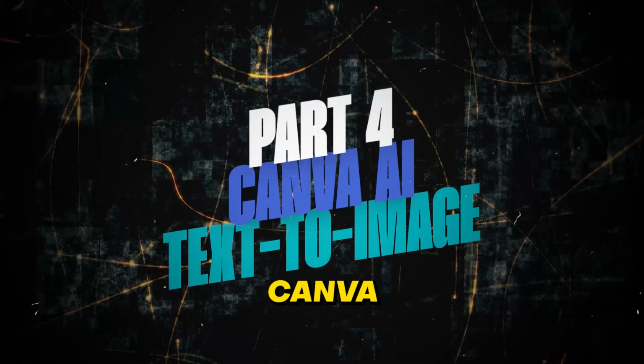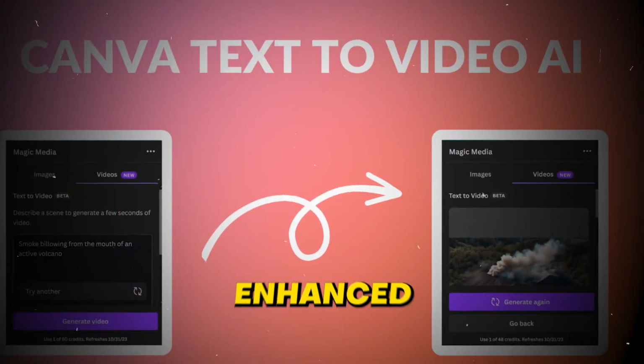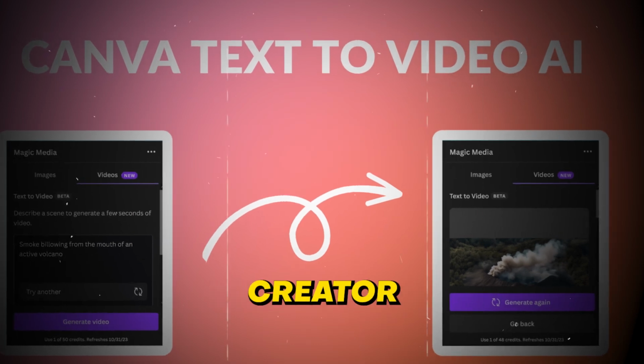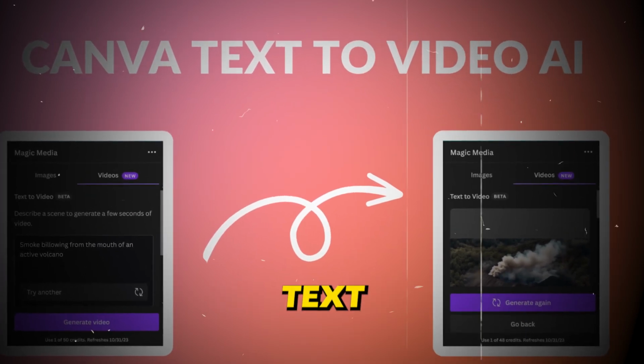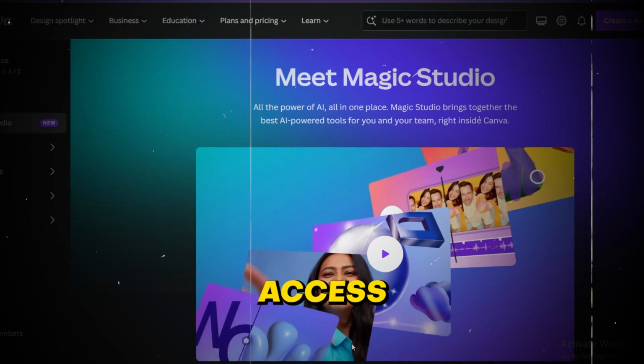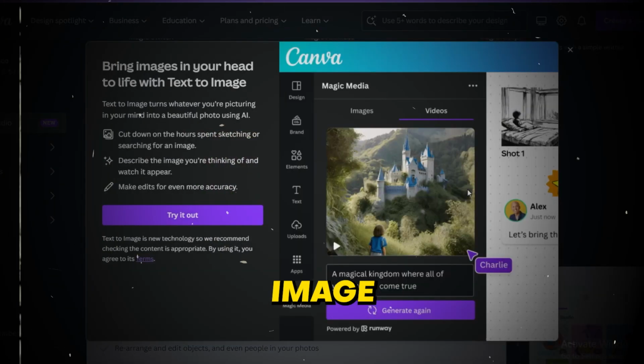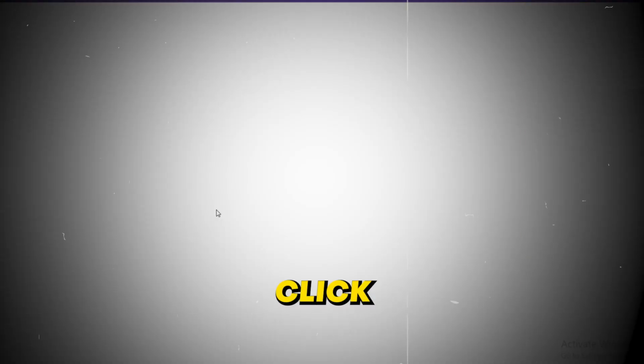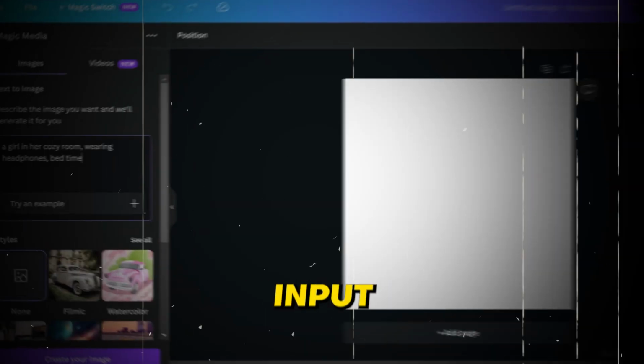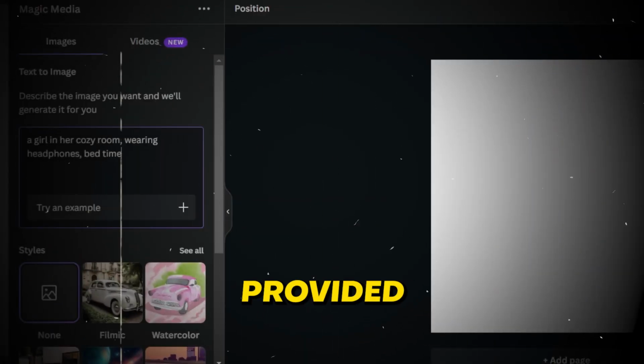Part 4. Canva Text to Image. Canva has enhanced its artificial intelligence image creator and plans to soon introduce its text to video feature. To access this tool from the Magic Studio dashboard, simply click on the Text to Image option. Afterward, click the Give it a Try button to proceed. Input your text or paste it into the provided box.